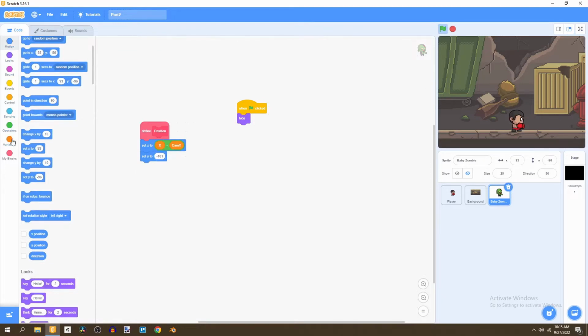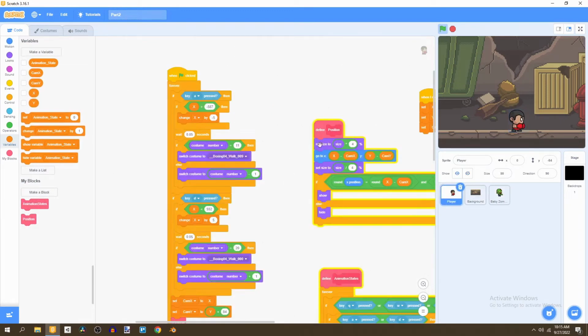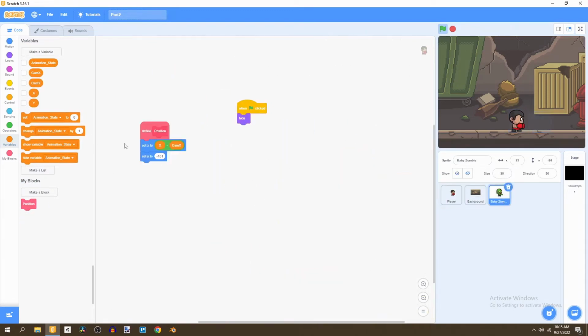And the reason all these variables just appeared is because I brought in this script that had the variables already. So I just plugged all the variables into this sprite. So if you open and close the app, then this animation state and other variables may disappear if you haven't started using them in your script.